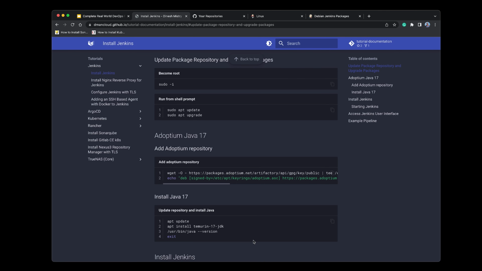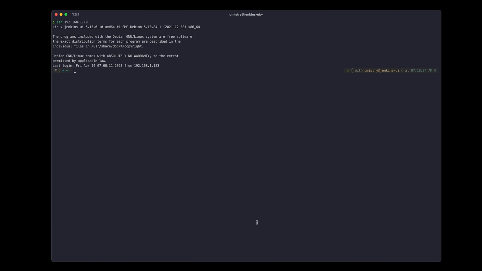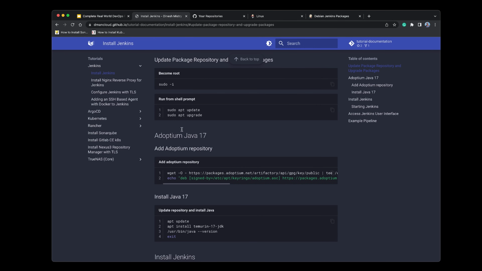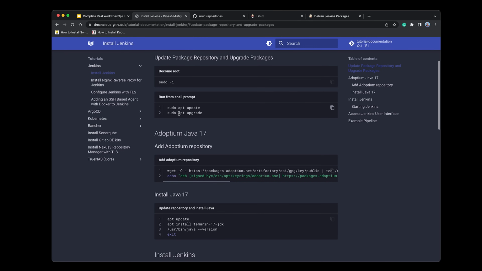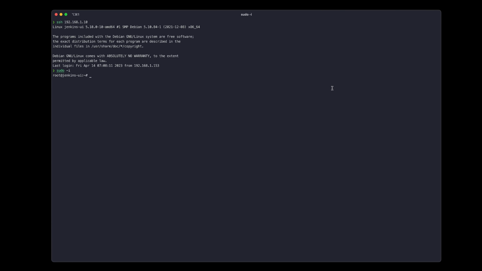So the first thing that we need to do is we need to sign into our first virtual machine where the Jenkins UI will reside and then become root. So in my case, that is running on this particular IP address, and then we're going to become root. The next thing that we need to do is we need to make sure that we have updated our packages and then install Java. And we can just copy and paste these commands directly from the documentation. And I'll leave the documentation link in the video description below.